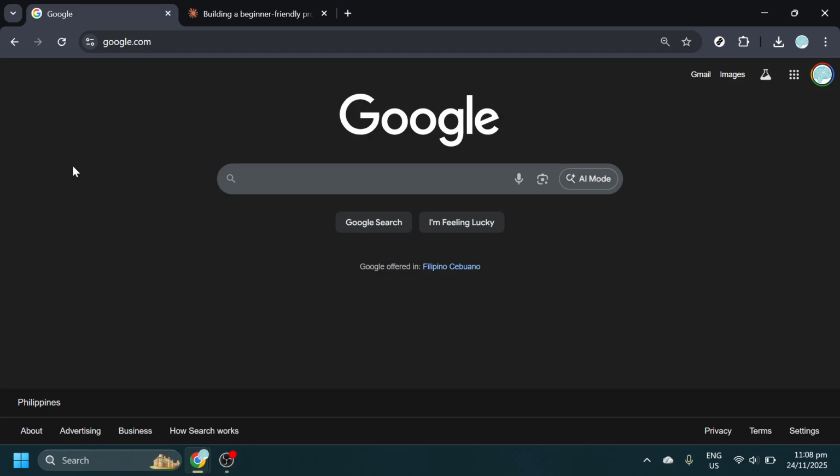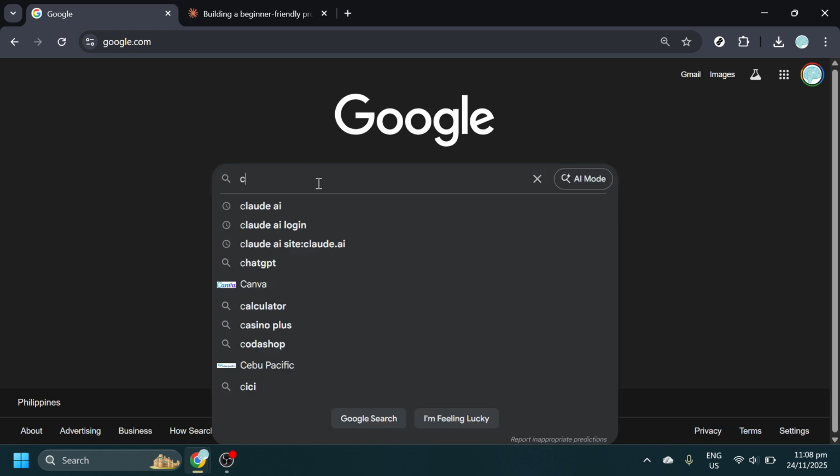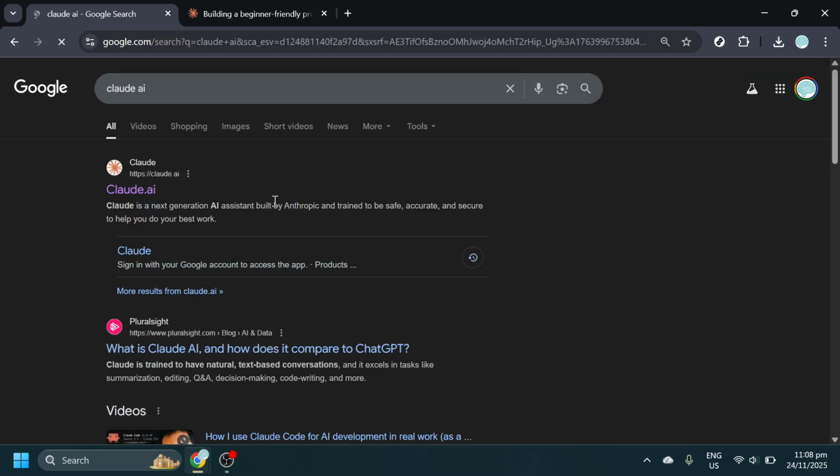Starting from Google is the fastest way to get to the official Claude site without memorizing links. Once you're on the Google homepage, click into the search box and type the words Claude AI. Keep it simple. This search term will surface the official site at the top, which is exactly what we want.